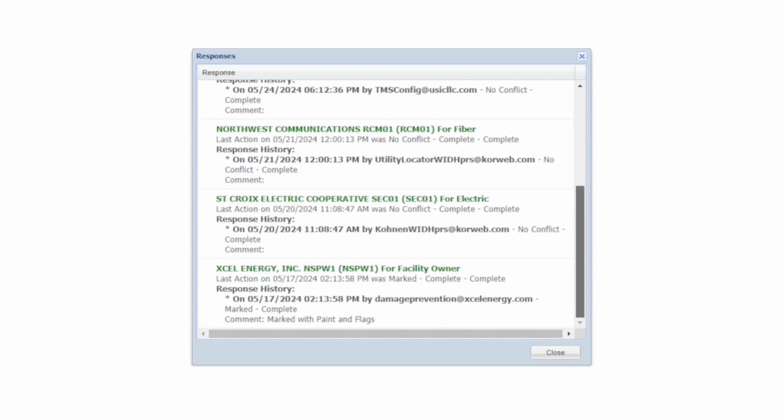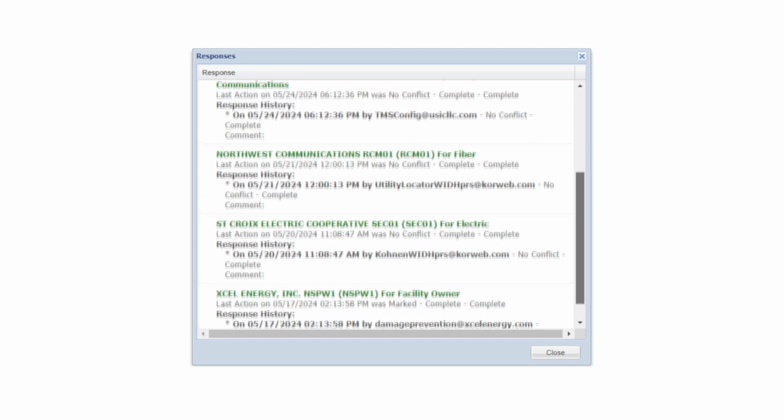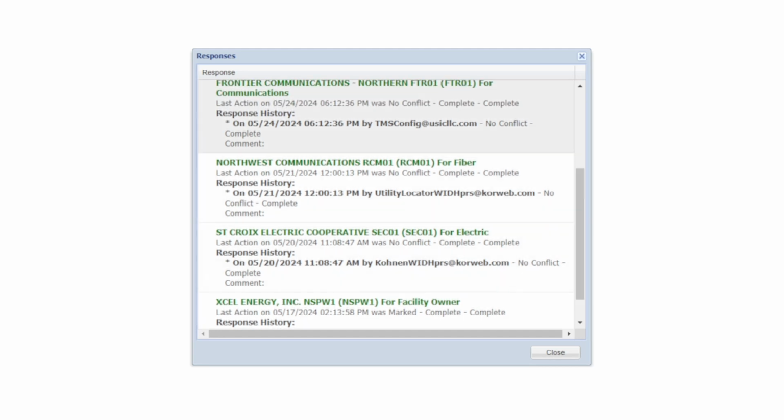Northwest Communications also said no conflict, and St. Croix Electric said there was no conflict. Xcel Energy, on the other hand, has said they marked it and it's complete, and that they marked it with paint and flags. So your field personnel should have seen markings for Xcel Energy out there in the field. But they may not have seen markings at all for Frontier, Northwest, and St. Croix.